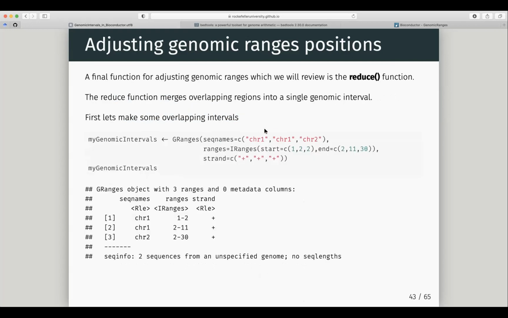A final function which is really useful, and we're going to use this a lot in ChIP-seq and ATAC-seq, is this reduce function. The reduce function merges overlapping regions into a single contiguous genomic interval. So let's make some regions to show this in action. We're going to make regions on chromosome 1, chromosome 1, chromosome 2, ranges such that they overlap. I'm going to put them all on the same strand here as well.